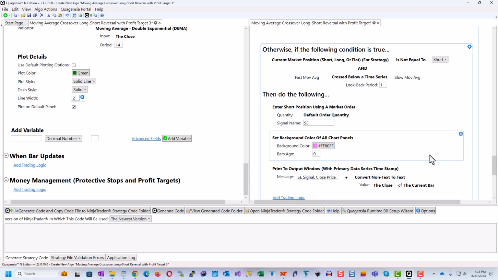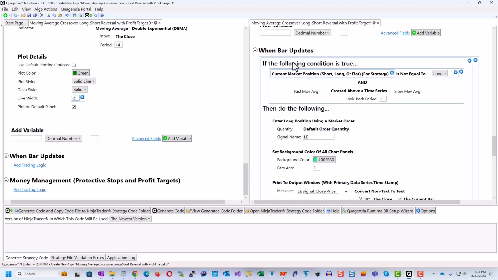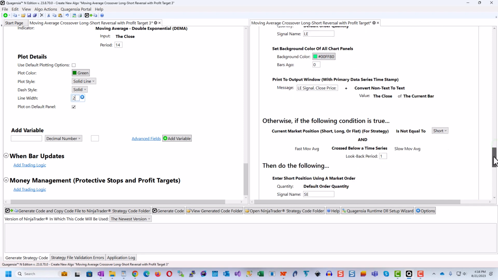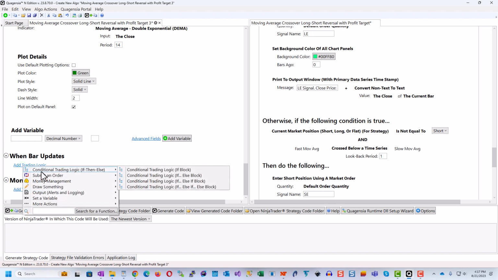Since we have an if and then an otherwise if, or else if, let's click on the add trading logic here and choose conditional trading logic. And let's do an if else if block. Now these aren't the only blocks you can use. When you add one of these, you can start adding else ifs as many as you want. You can add an else at the end. You can keep adding things, and you can even nest if else blocks inside of other if else blocks. But for now, we'll just use one of the default ones.